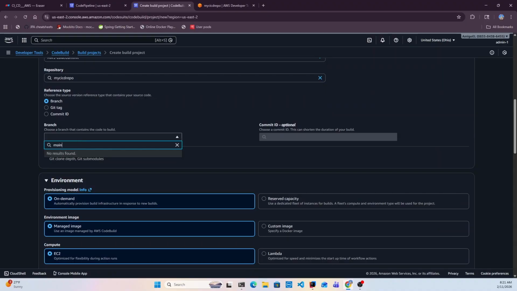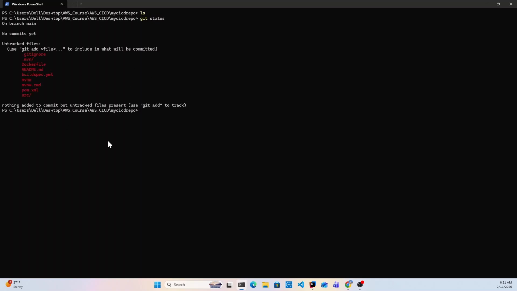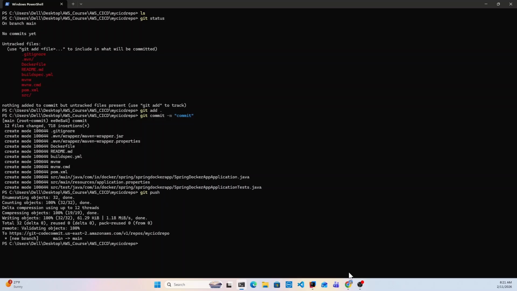Let me type. Okay, main. All right, so looks like we have to push something. So what I'm going to do here is commit the changes. For example, we have copied a lot of code here, so I'm going to add it and then git commit. I'll just write a simple message and then git push. All right, so I'm going to push this to the CodeCommit.